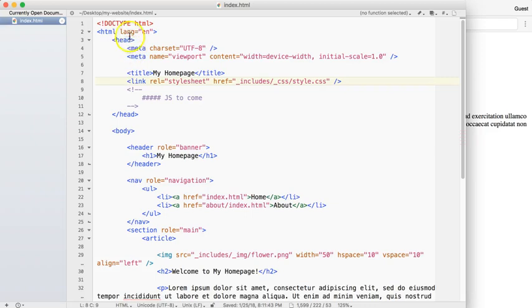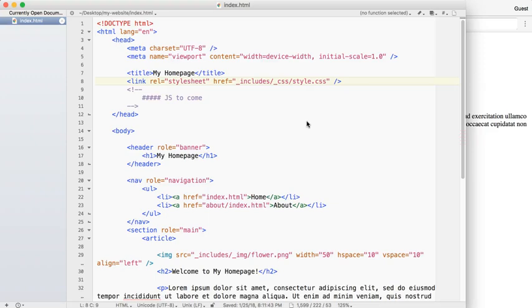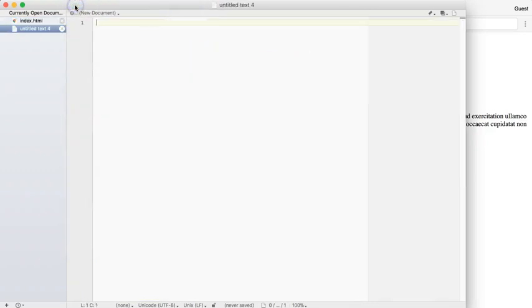As you can see here, I'm on my home page that I created. Here's the view in the browser. And I've already added a reference here to my style sheet. I'm going to put it in the includes folder under CSS, the CSS folder, and I'm going to call it style.css. So let's create that.